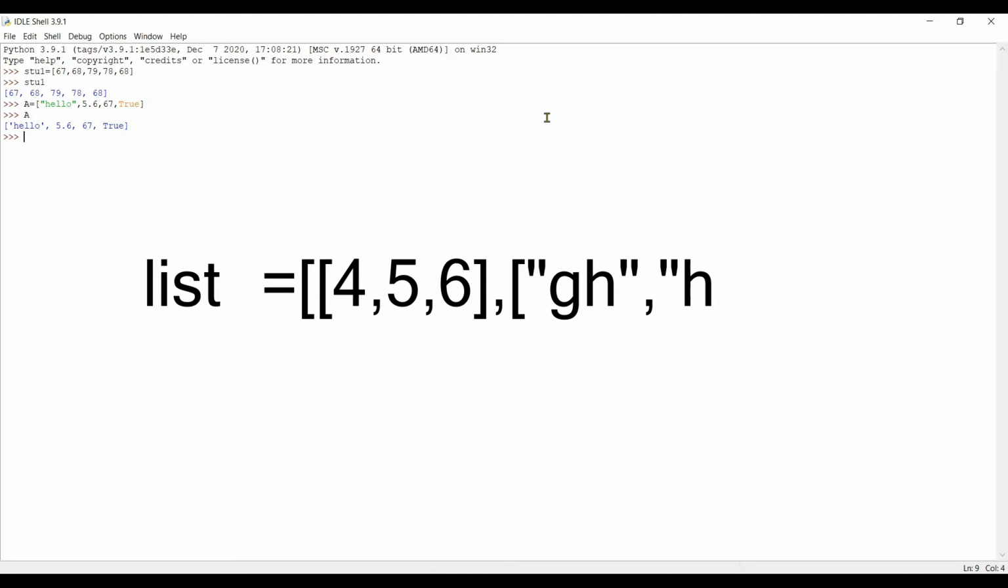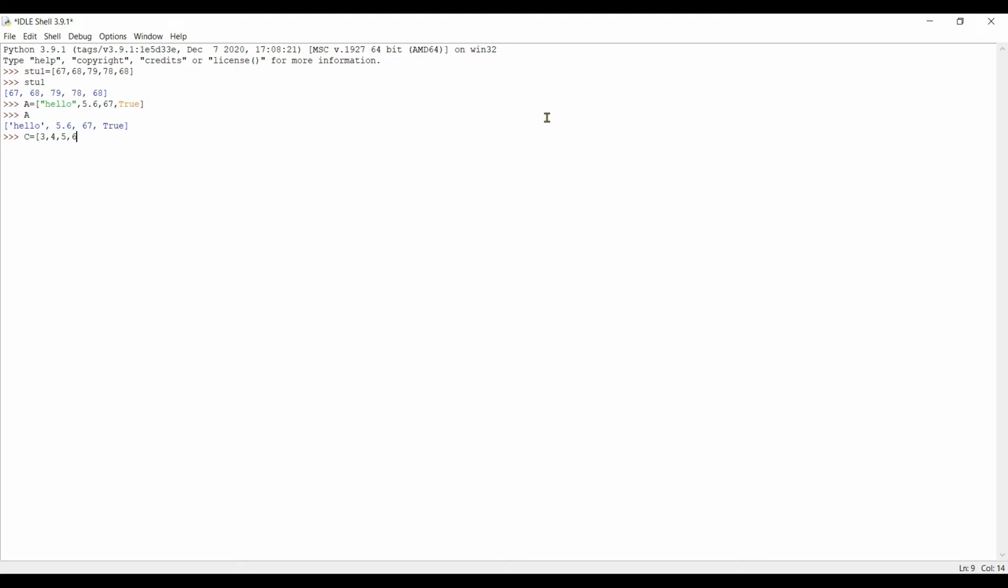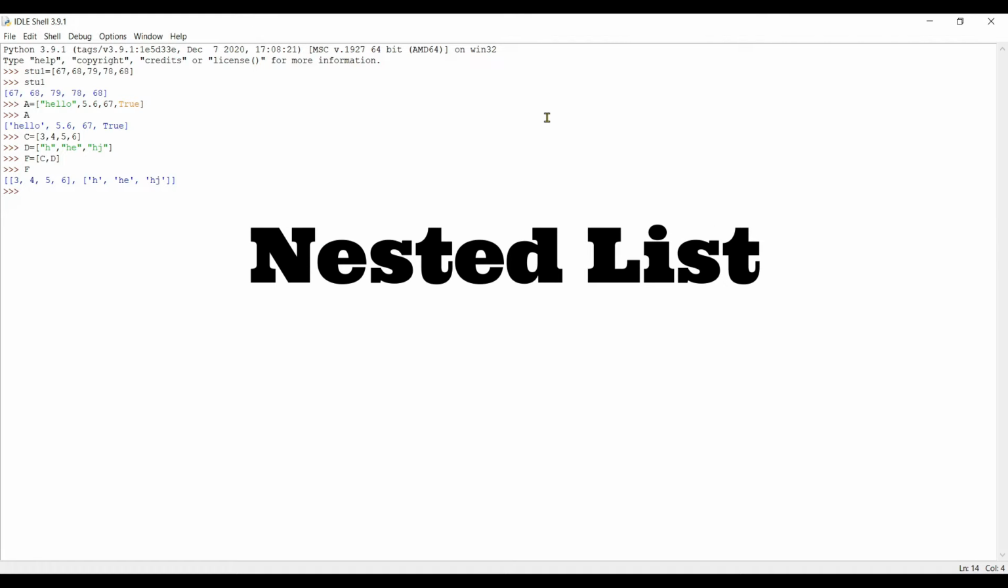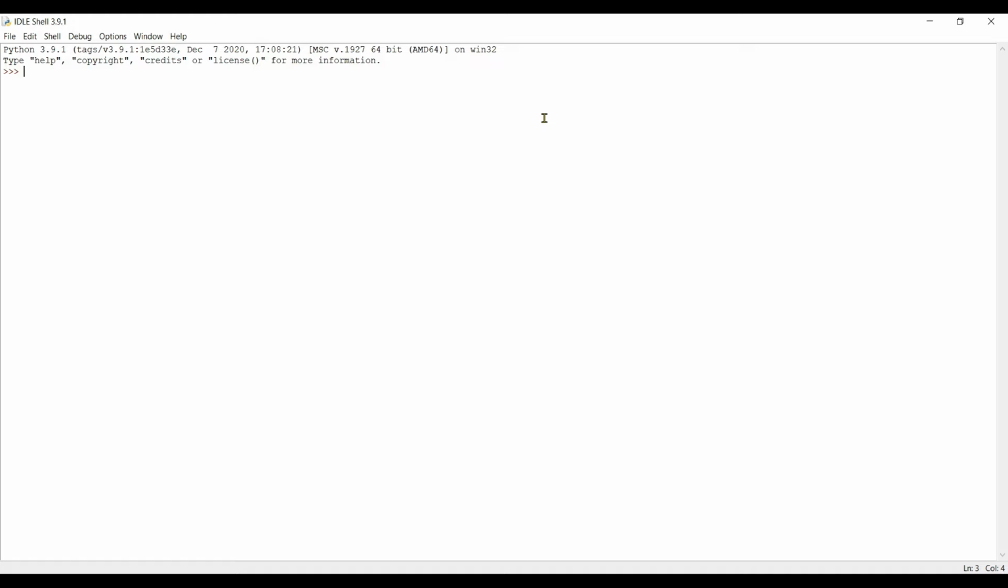Can we store list inside the list? Let's try. I'm creating a variable c equal to some random numbers. Then I'm creating one more variable d and I'm storing some string. Okay, now I'm going to store these two lists in one more new list. Let's say f equal to c comma d. Let's see. We got list inside the list. It is called nested list. This is how we can create a list.